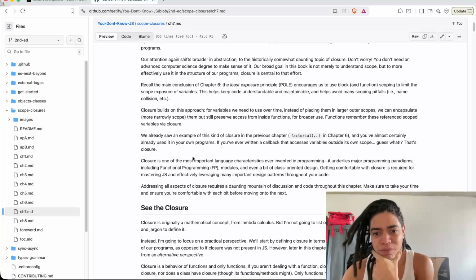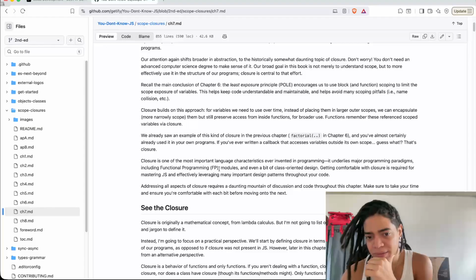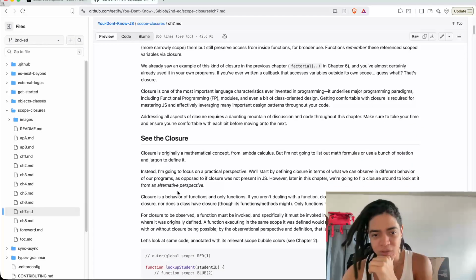Closure is one of the most important language characteristics ever invented in programming. It underlies major programming paradigms, including functional programming, modules, and even a bit of class-oriented design. Getting comfortable with closure is required for mastering JavaScript and effectively leveraging many important design patterns throughout your code. Addressing all the aspects of closure requires a daunting mountain of discussion and code throughout this chapter, so take your time and ensure you are comfortable with each bit before moving into the next one.